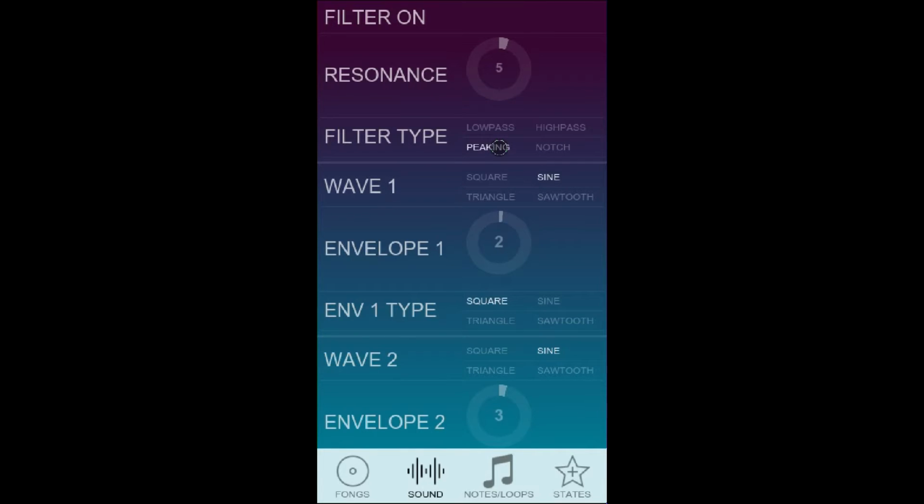Peaking and notch. Right now, with the way I have it set up, you can't really hear that too much, but after I play around with some other effects, I'll come back to that and you should be able to hear a little more pronounced what those do.